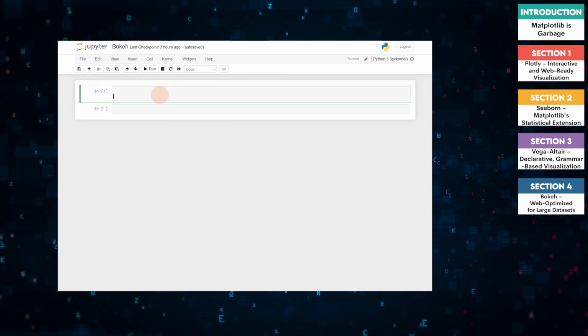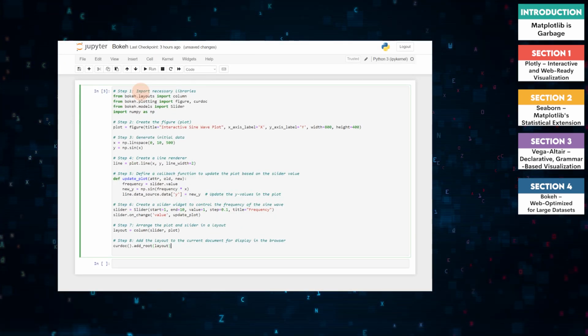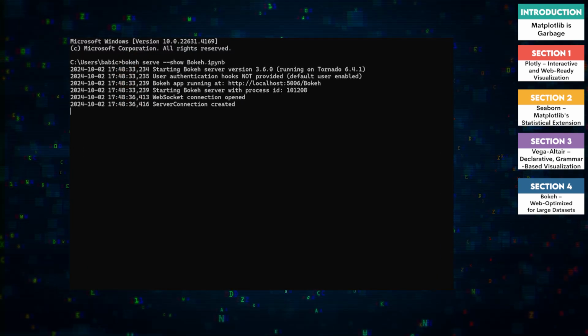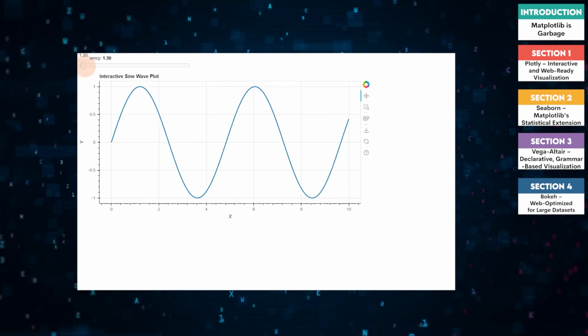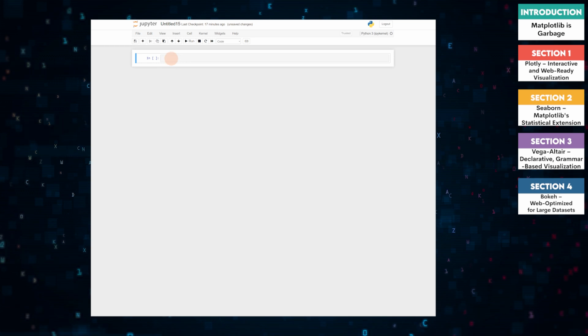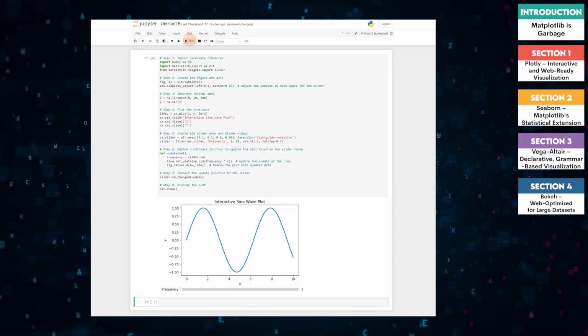For example, I can install Bokeh and write this code for creating an interactive sine wave plot. Now, I save the script and execute it using Bokeh's server. This will open the dashboard in my web browser where I can interact with it using the slider. And with Matplotlib, I can run this code in Jupyter, which returns a sine wave plot with a slider that doesn't slide.